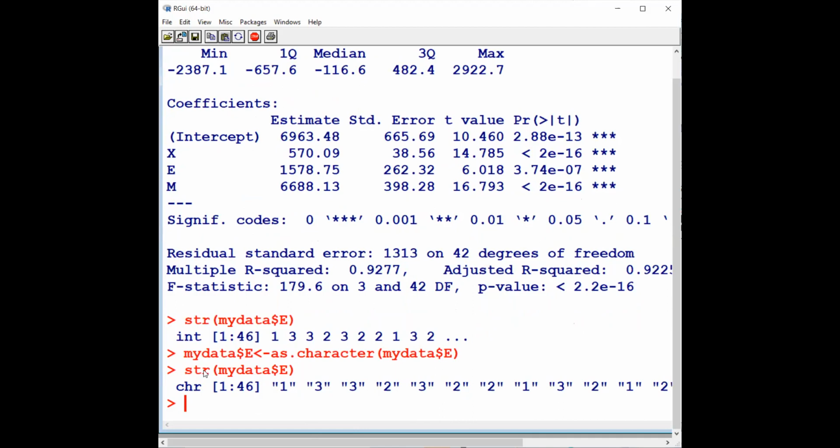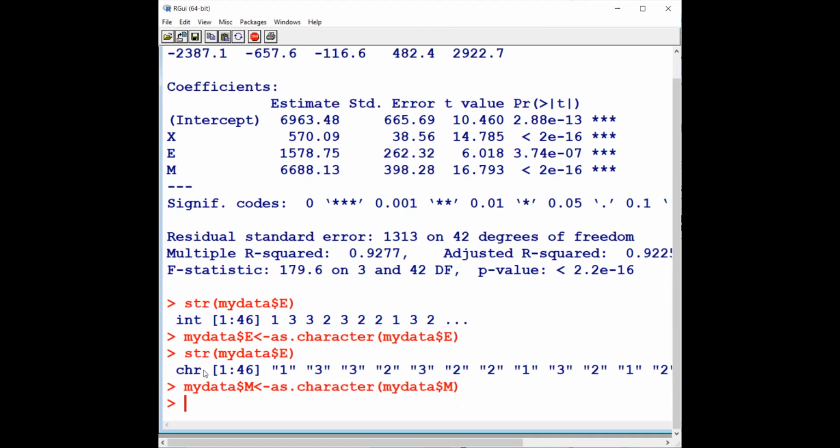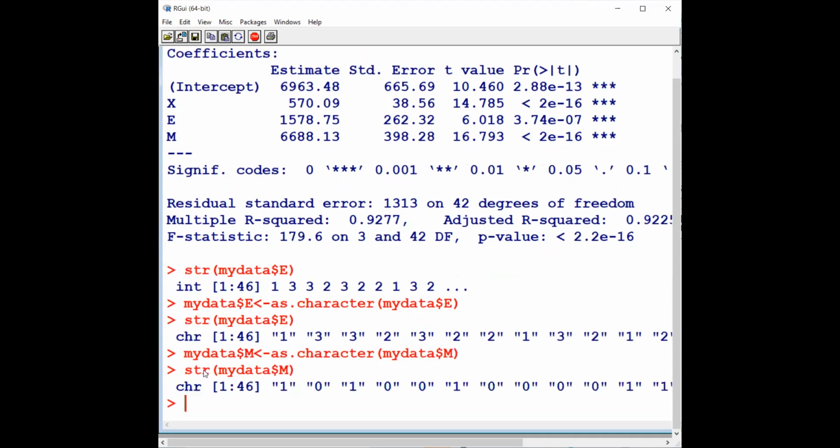The same thing you can do with the capital M variable. Here I take the variable capital M and convert it into a character. You can check the structure of capital M as well. See, now it has been converted into a character. Now we have converted the two variables into qualitative variables. Before fitting the regression model, there is another thing that we have to do, because when it comes to the capital M variable, you have only two categories.